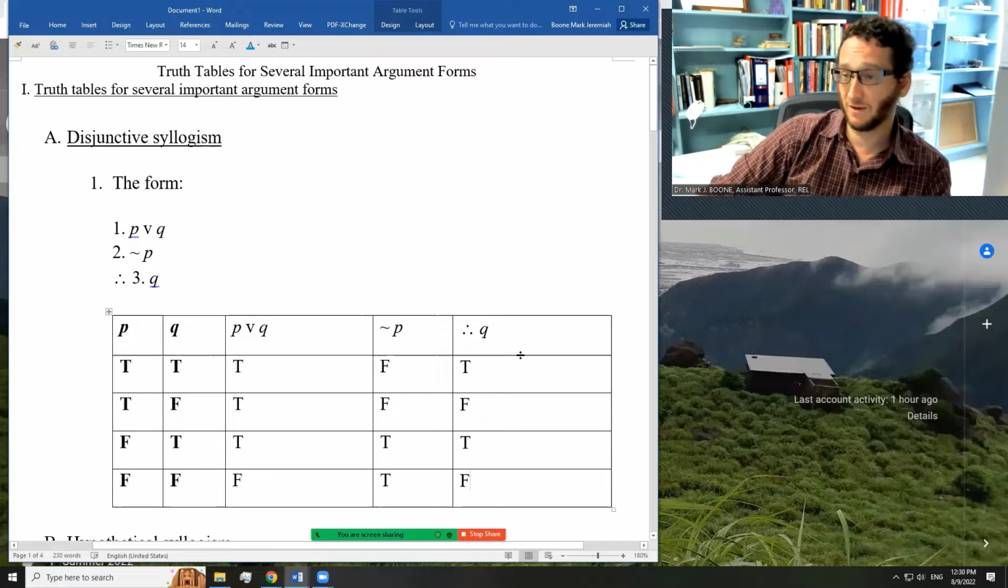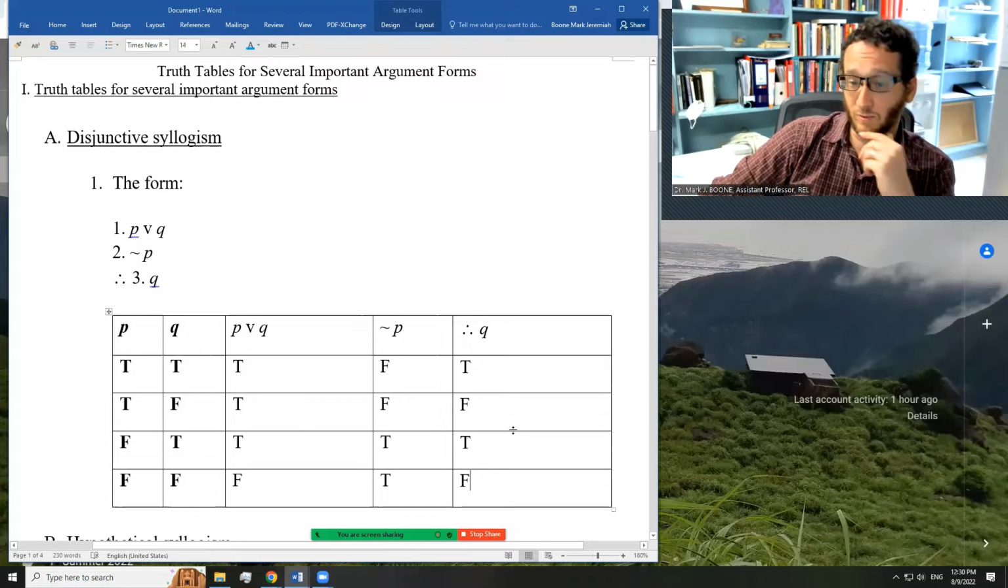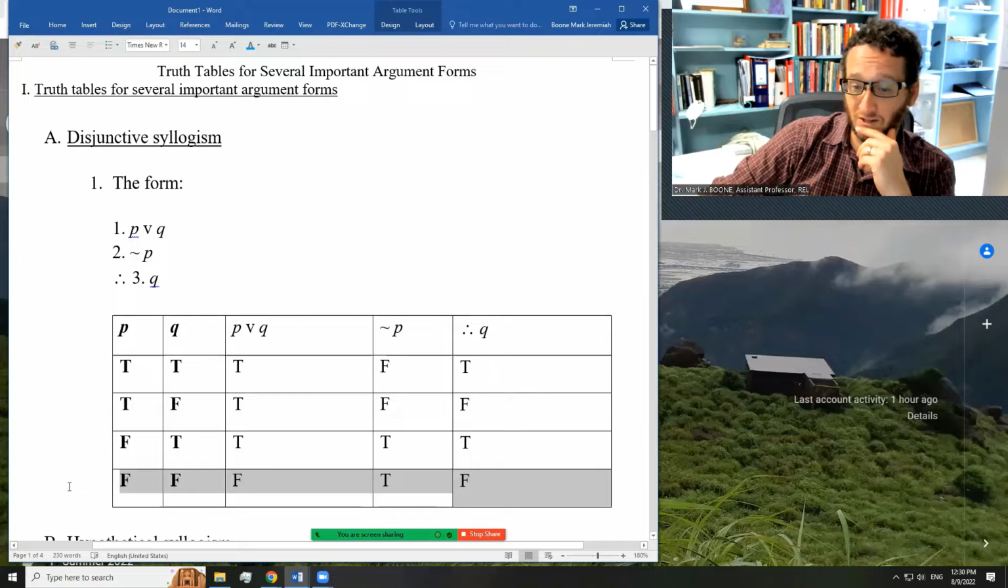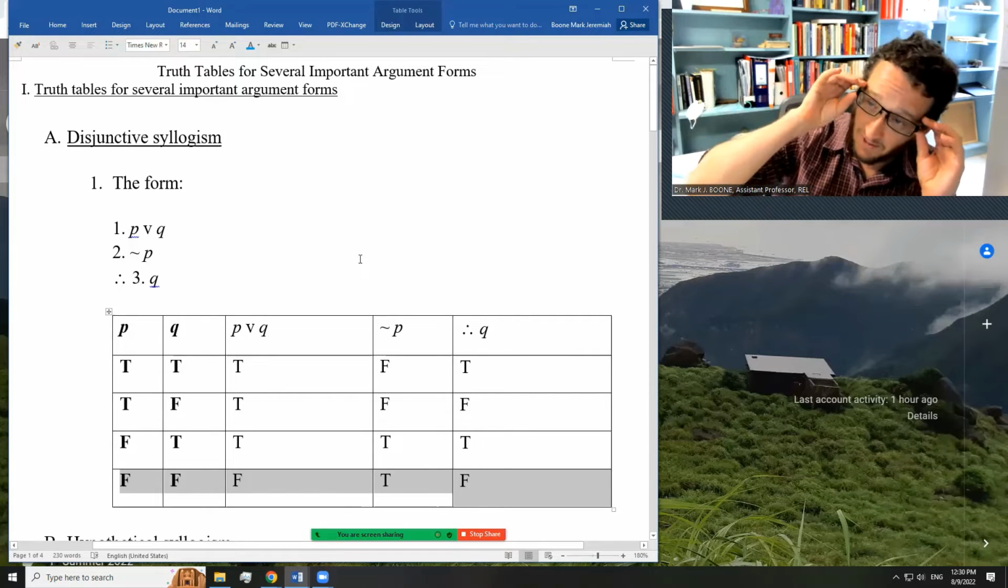So now, do we have any rows on this table where the premises are true and the conclusion false at the same time? Doesn't look like we do. In this row, we have a false conclusion, but one of the premises is also false. Similarly, in this row, but a different premise, we have a false conclusion, but also a false premise. So it's not possible for the premises to be true and the conclusion false at the same time.